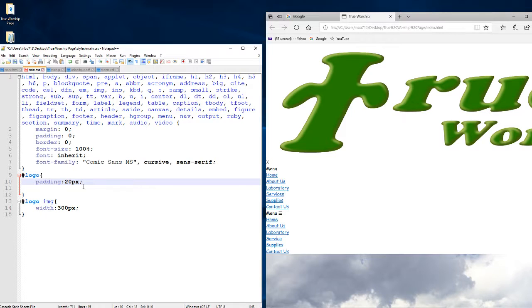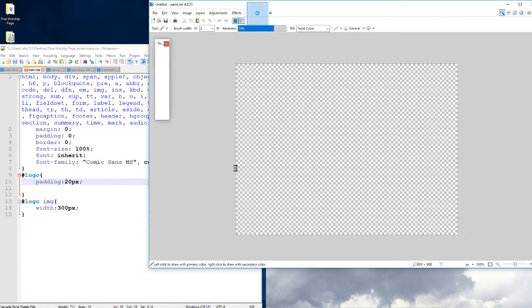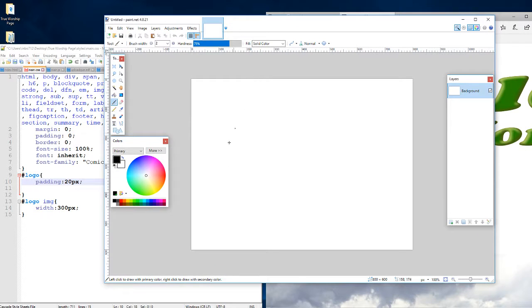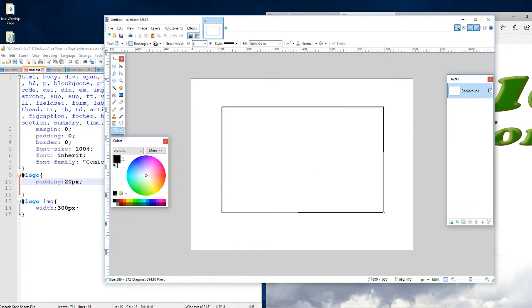Now, the difference between a padding and a margin, I'll show you this in just a second. This is paint.net. You know how to use that. I'm going to draw a simple box. Here's my box. Then I'm going to enter in some text. Make it bigger so we can see it. All right, so padding versus margin.